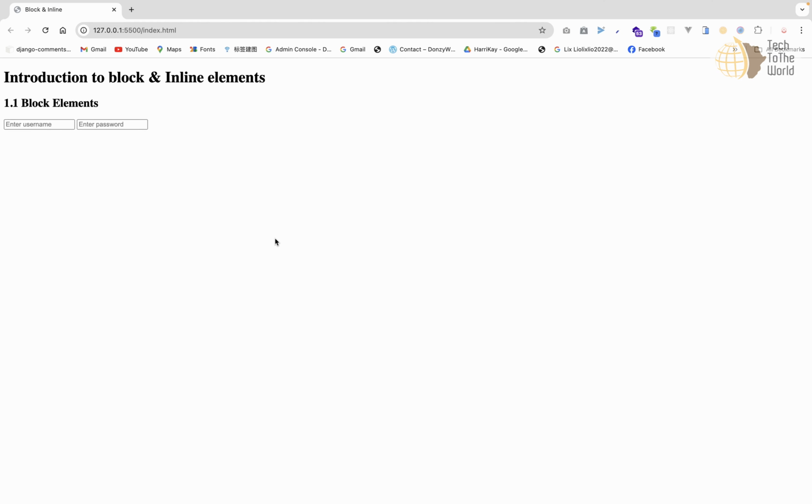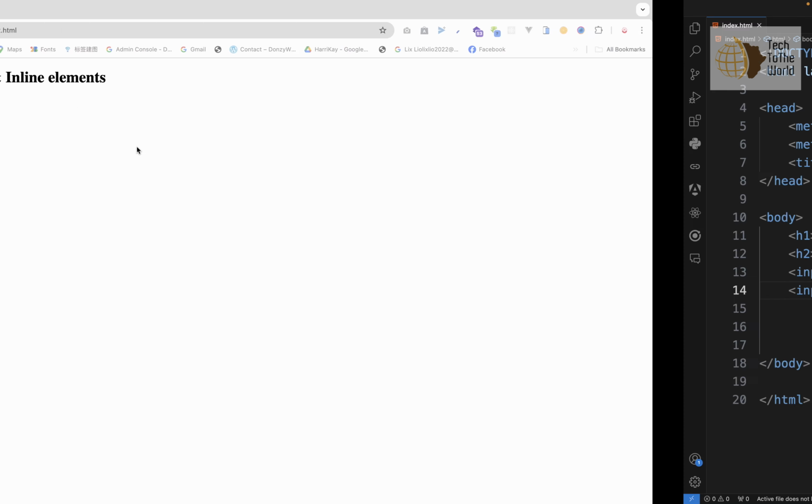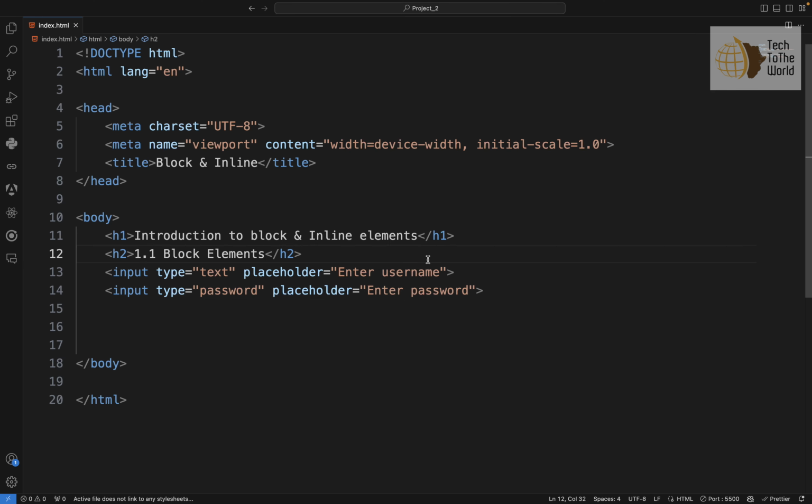Alright, so if you save these two, we have the input for the first username showing here and the second input also showing beside it. So they will continue to be inline until there's no room for the next inline element to display before they move to the next line. So this is what we refer to as the inline element. By default, they start on the same line, unless you use CSS to change the default display from inline to block. Okay, depends on how you want to arrange them on your web page.